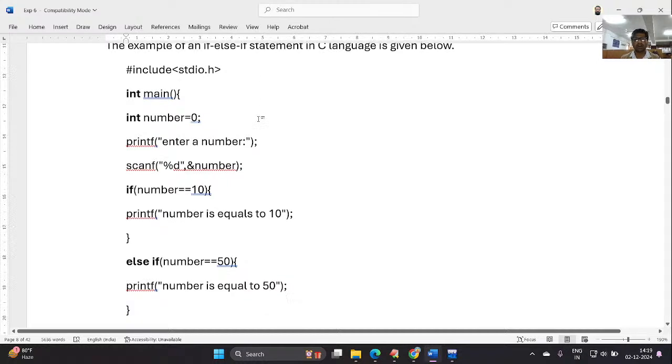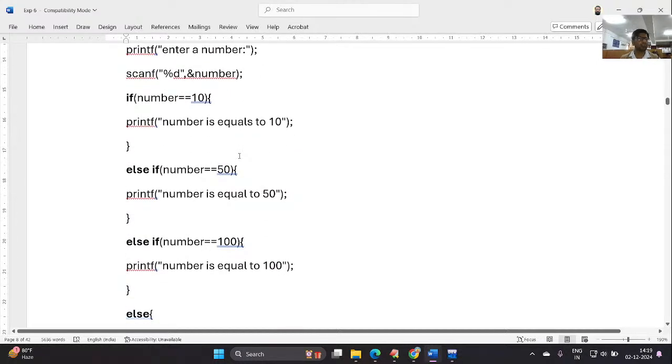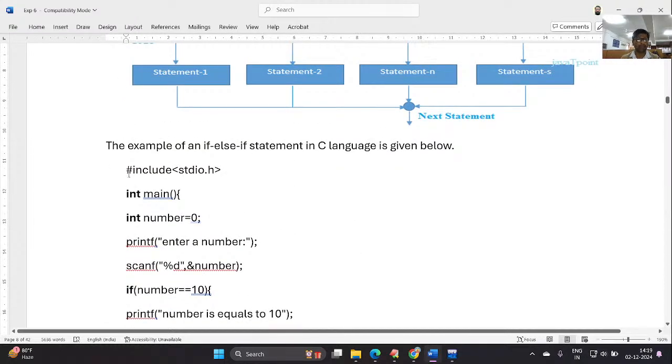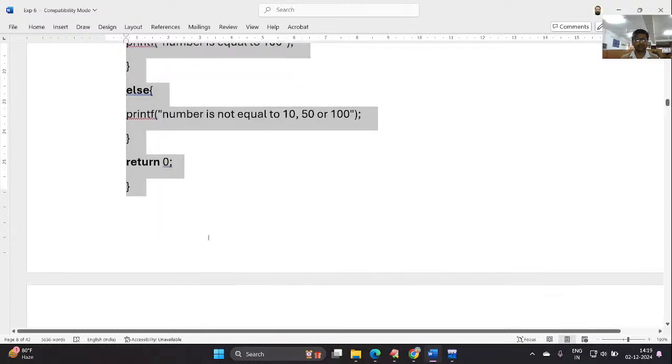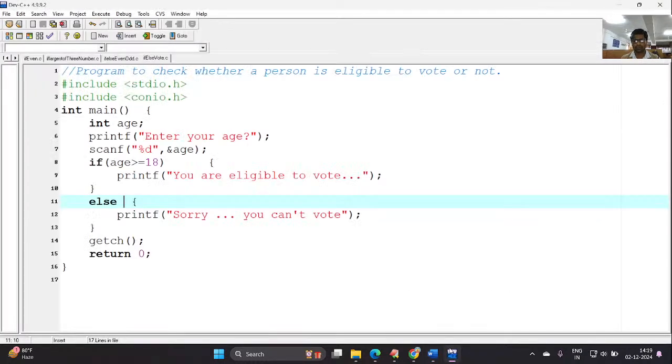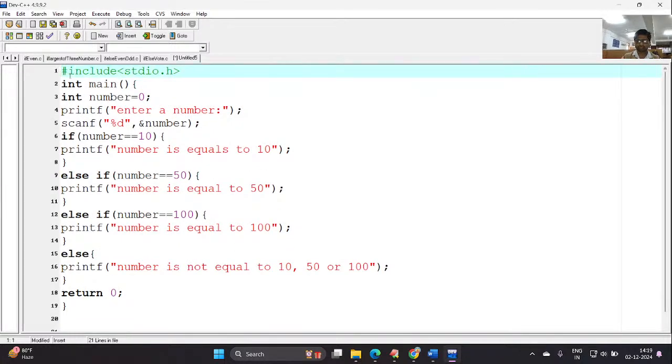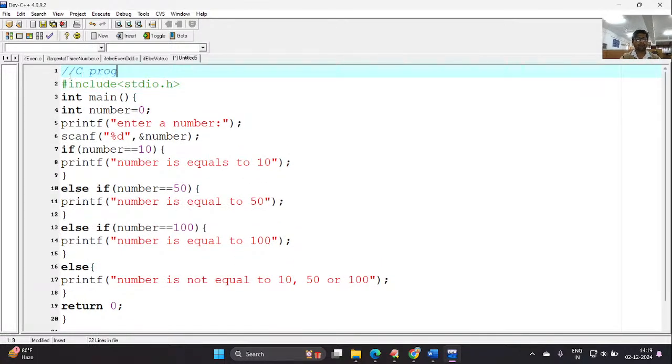So let's see how to check whether a number is equal to 10, 50 or 100, or not equal to 10, 50 or 100. Okay, so let me write a program using an if else ladder. A C program to check whether the entered number is equal to 10, 50 and 100.